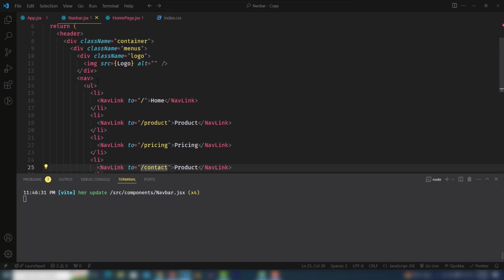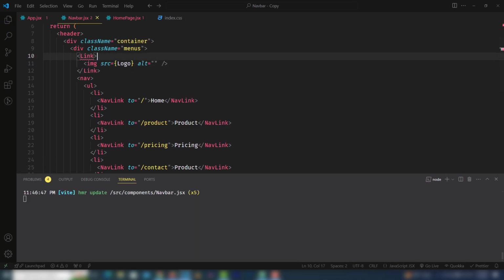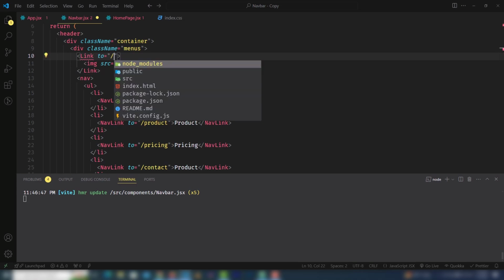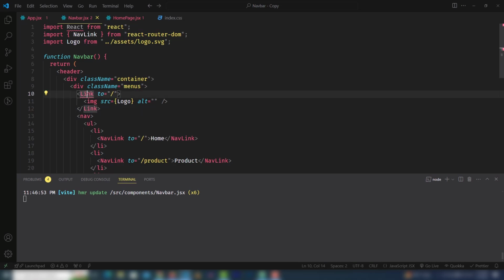So we have 4 links, am I right? 1, 2, 3, 4. Okay, so we need to design that, but before designing it, I need to make a link as well as a logo. So I'm going to use a Link. When the user clicks on the logo, I will redirect to the home page. Means I need to make a link to the home page. Okay, I think something is wrong there. Okay, I need to include the Link import as well. Okay, cool.